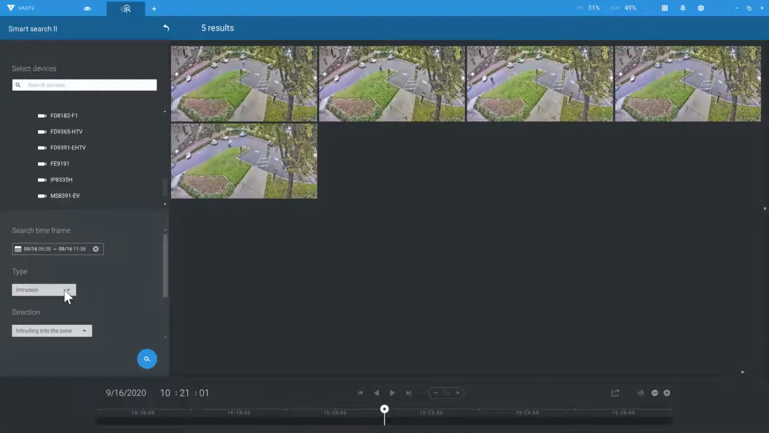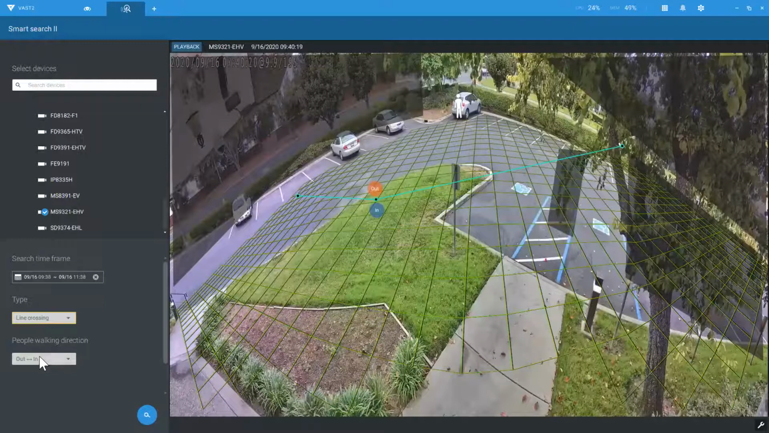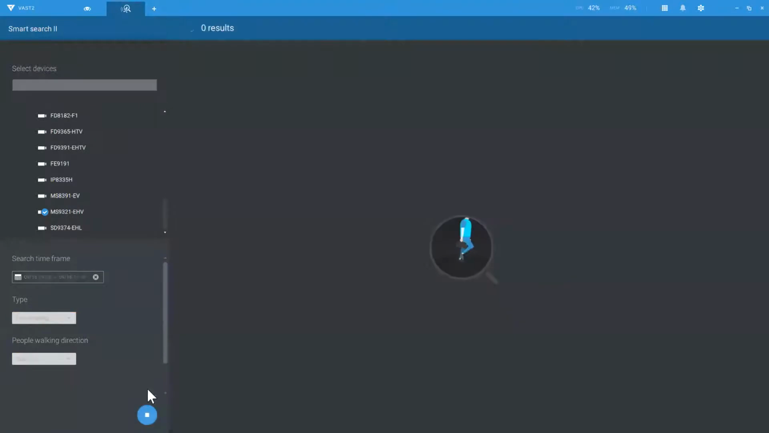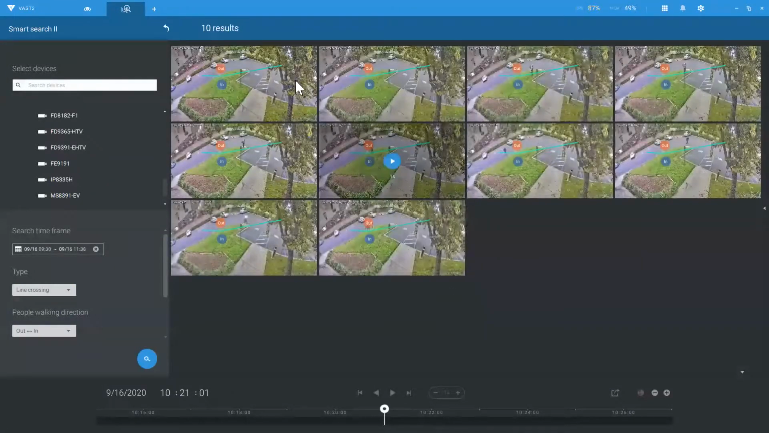Okay. I also have the option for line crossing, which is going to ask me to draw a line. So I want to know if anybody ever crossed this line here. And then I can choose whether they walked from in to out or out to in, or do both. So this one I'm just going to choose do both, and then click on search. And it's going to tell me anytime somebody walked across the line either way.